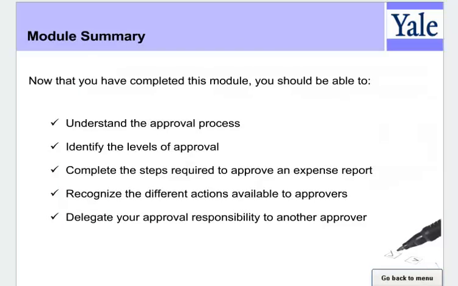This completes the expense approval module. You should now be able to understand the approval process. Identify the levels of approval. Complete the steps required to approve an expense report. Recognize the different actions available to approvers and delegate your approval responsibility to another approver.